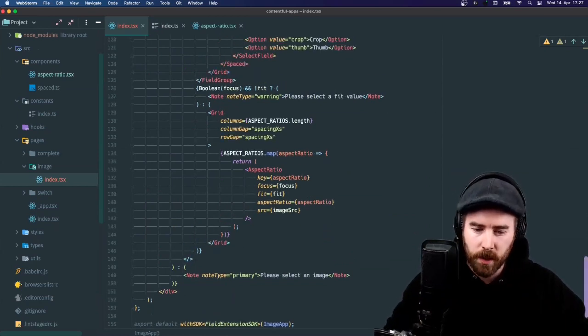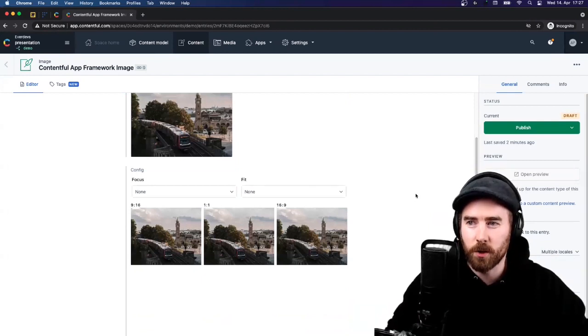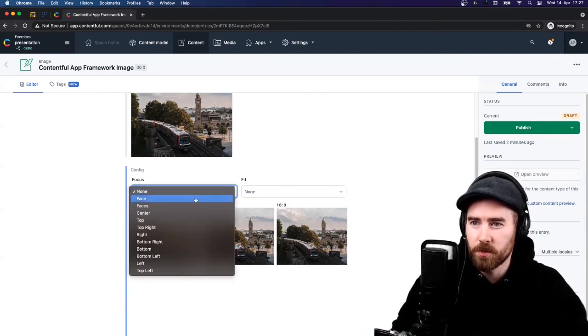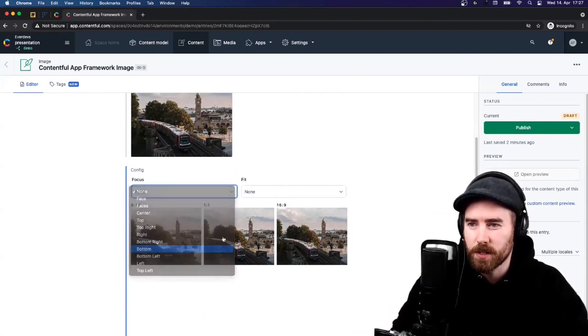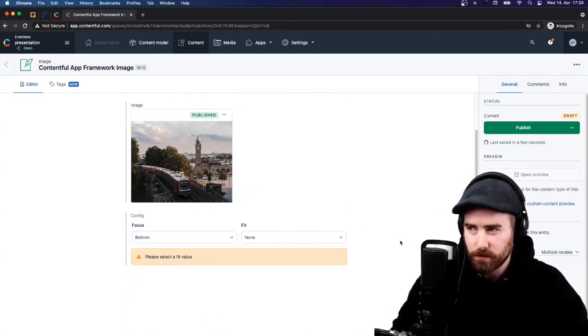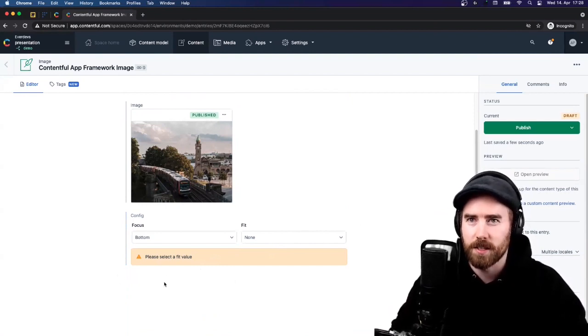Wonderful. Okay, jumping back to the application, we should now see a lot more. Initially, of course, we have no focus or fit detected. But as soon as we jump in here, let's say we want to focus on the bottom. In our case, we have it set up so that we want them to also select a fit value. Maybe not necessary in some cases, but in this case, we just want to show off the different components you can use here and the more dynamic things you can do with fields as opposed to what the basic offerings of the Contentful UI gives you.